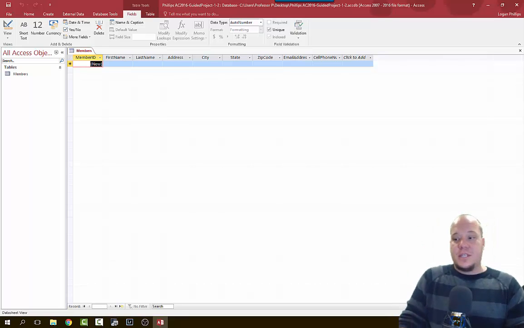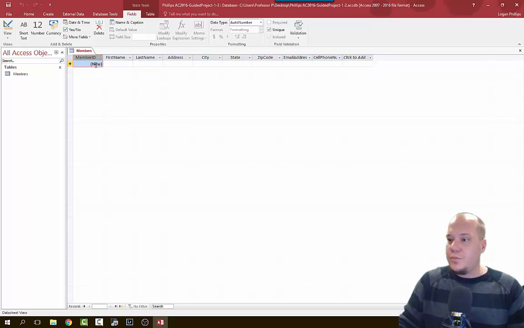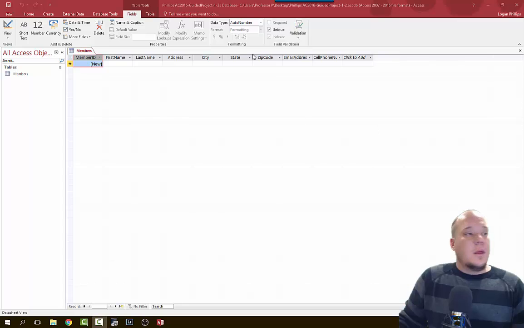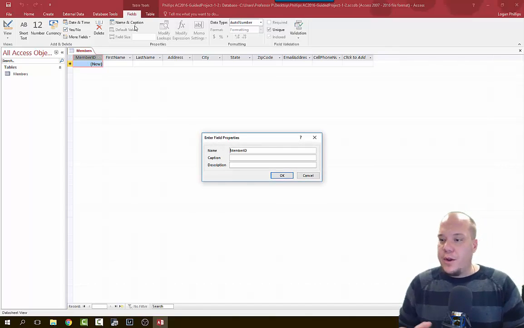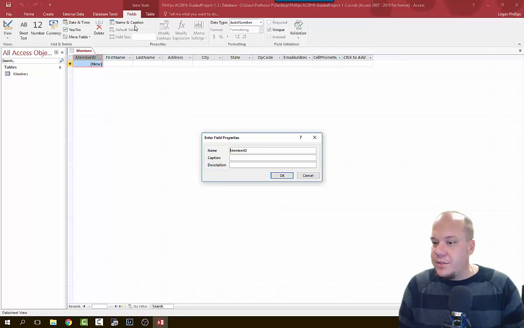We're going to edit the field properties of this table. More than likely, we're going to need to go into the design view to do this. We're going to click on the member ID field, and with Member ID selected, we're going to come up on our ribbon, go into the Table Tools grouping and the Fields tab, and find the Properties group. We're going to click on Name and Caption. And so we have here our Name and Caption.